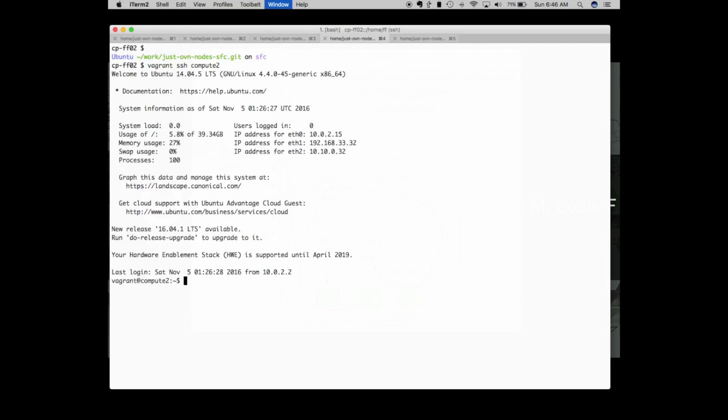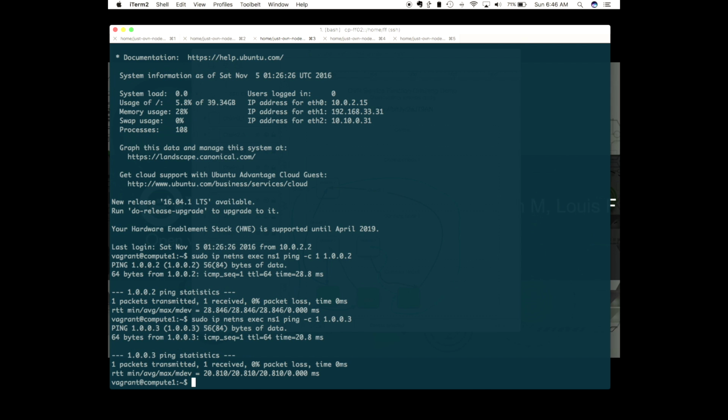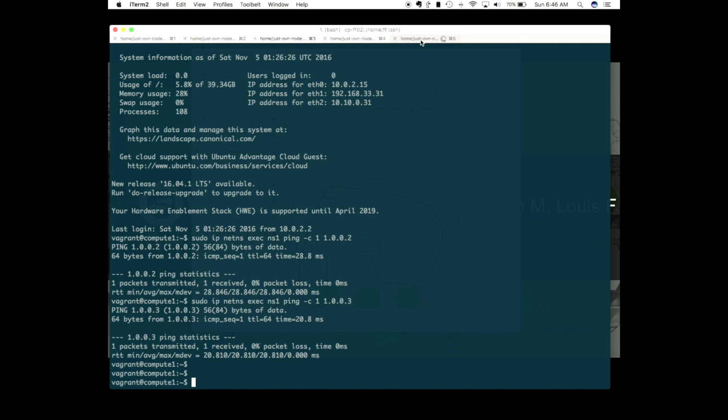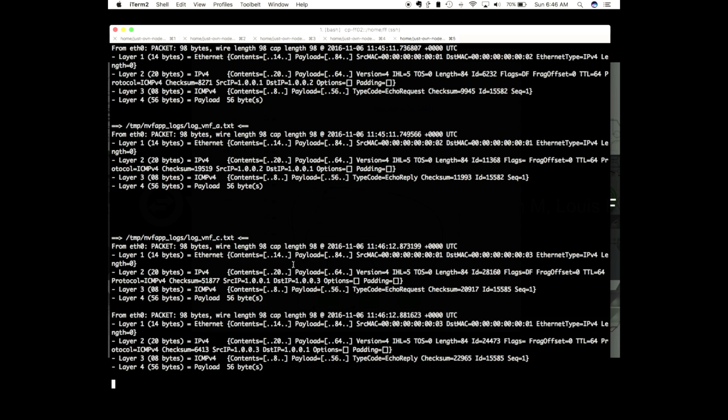Okay, another example. If you pinged 3, you would see the packets hitting VNF-C twice, on the way in and on the way back. So this is the echo request and echo reply.